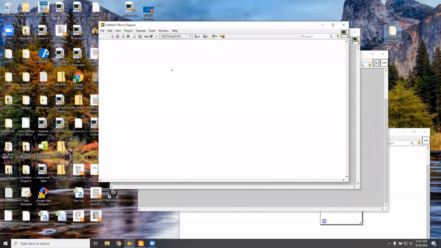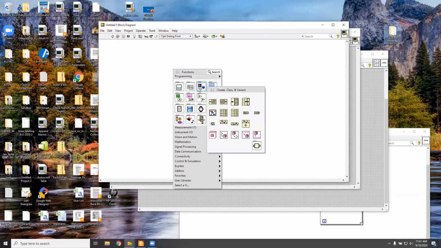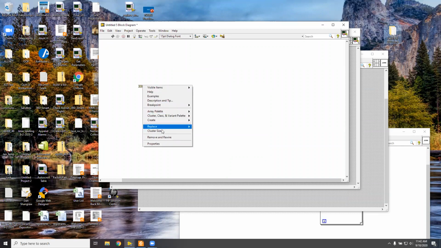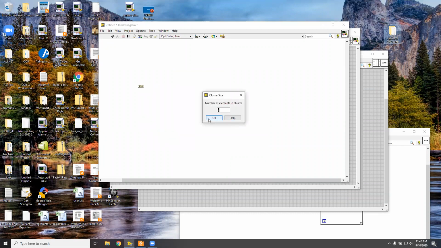I don't know if anyone's played around with this, but in the array to cluster, right? Yep. So before you had to specify the cluster size, and it was always right here. Now you can just double click it, and it comes up. So that's kind of neat.